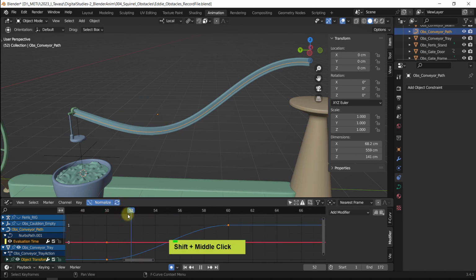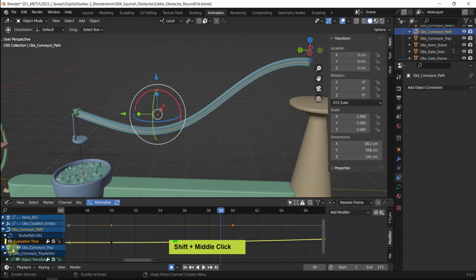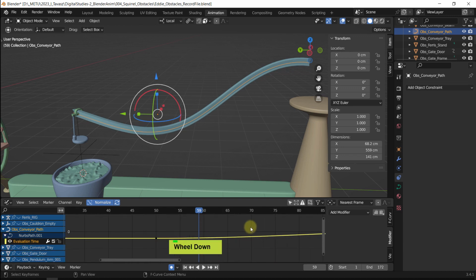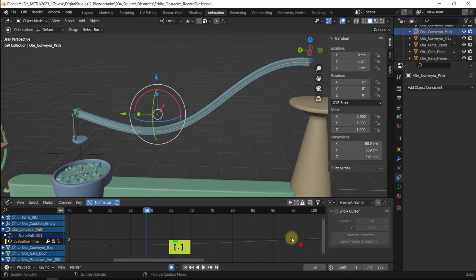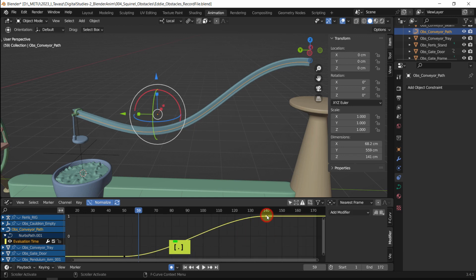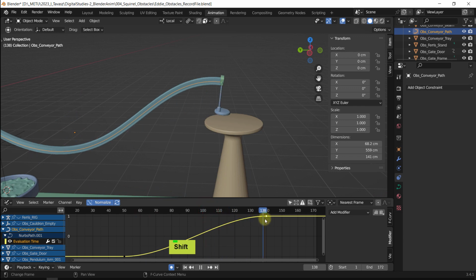So it's going forward, and this is evaluation time only for a conveyor path. Anything else? The tray, I'm not curious about the tray now, only this one. So this is our path, this is our curve, and hitting A and comma. Okay, there we are, and this is where it stops.